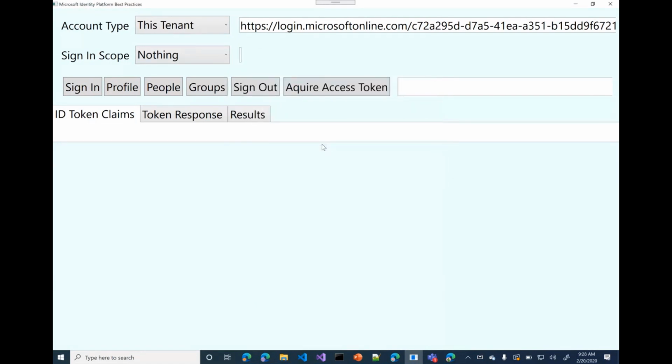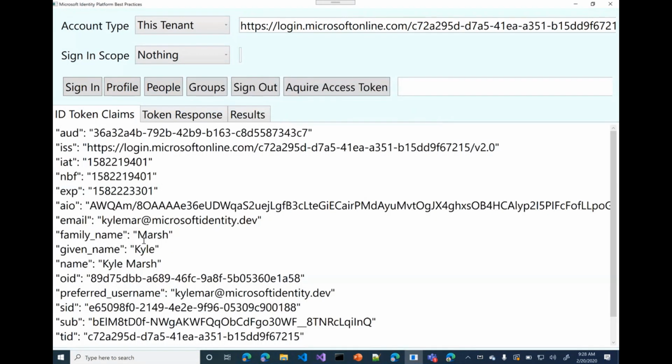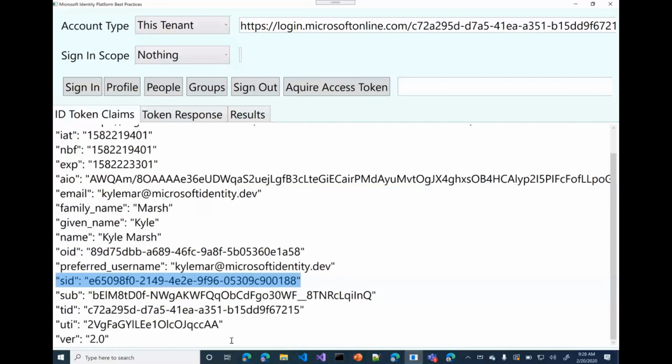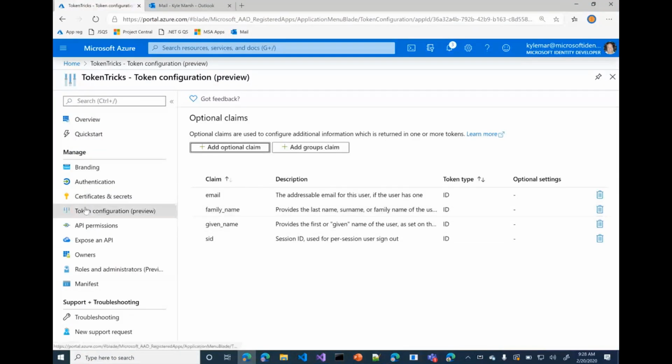Sometimes it takes a minute for this to propagate. So let's see if we have, oh, here we are. We've got our email, of course. There's my family name and given name, as well as my SID. So if I wanted to add these custom claims, one way to easily do that now is with our preview functionality here in token configuration. So that's one thing. I can add some optional claims.